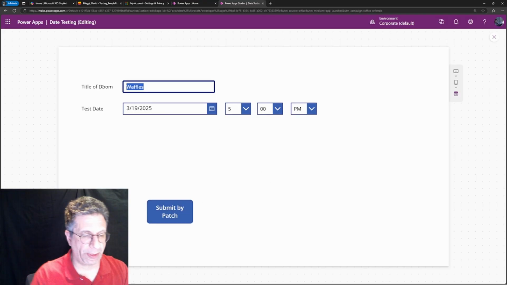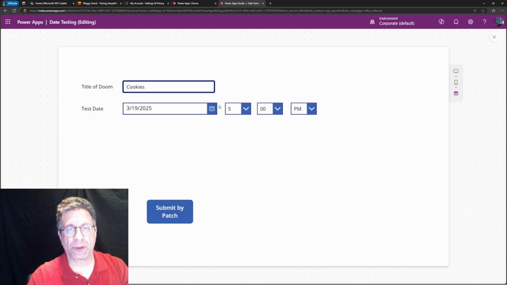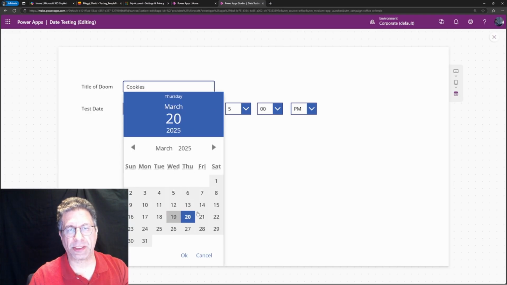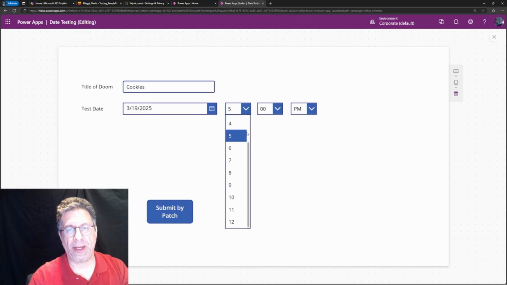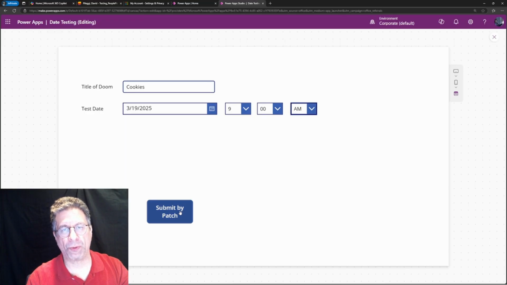And then the last one, we're going to do cookies. And we'll switch up the day again to tomorrow, and then we will do 9 o'clock in the a.m. So we have 2 in the p.m., 1 at 12:45, 1 at 11 p.m., and then we'll do another one at 9 a.m. So submit that. Let's go check to see if the dates are actually correct.